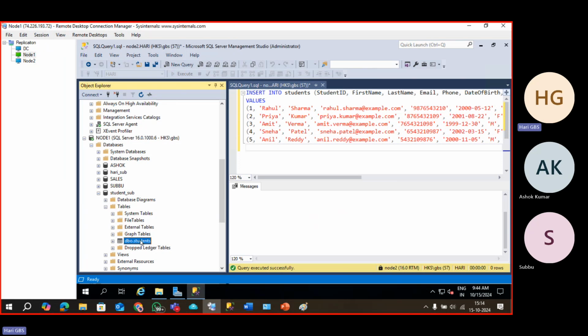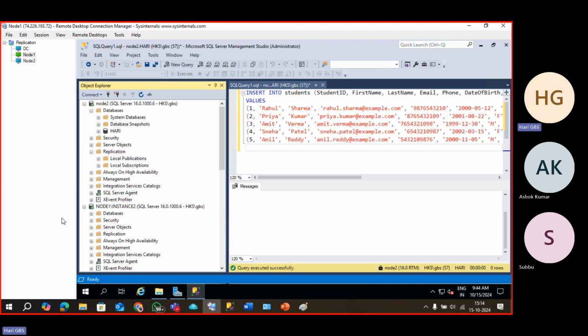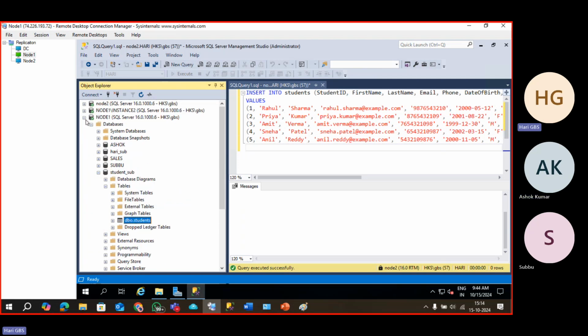So what is the difference between pull subscription and push subscription? In push subscription the process begins at the distributor; in pull subscription the process begins at the subscriber. Okay, the agent in push subscription is present at the distributor. Here in pull subscription, the agent is present at the subscriber. That is the difference here. Now my another question is how to troubleshoot if I face an issue.